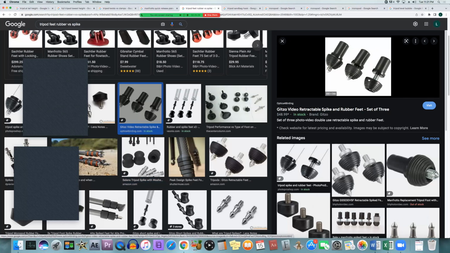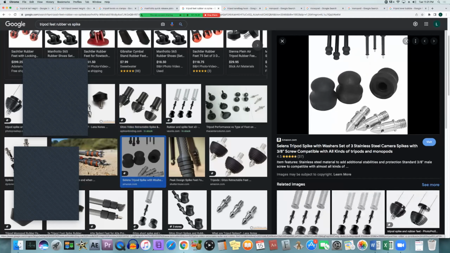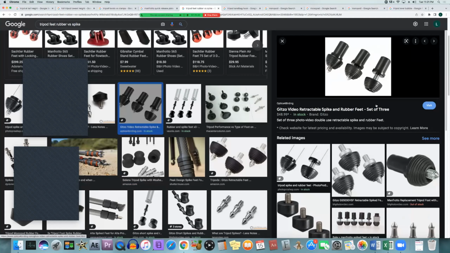But not every tripod does this. Some of them just have the flat parts. Some of them just have the spikes. So you just want to look into it. I would say the majority have just the flat parts compared to the spikes, but a lot of them can do this interchangeability thing. So it's just something to look into and consider.